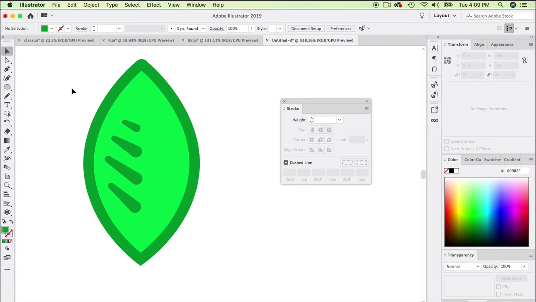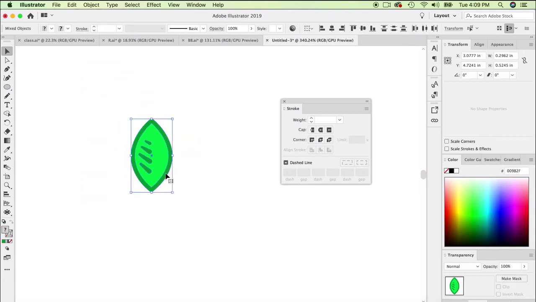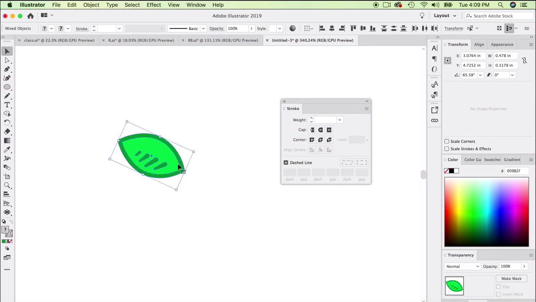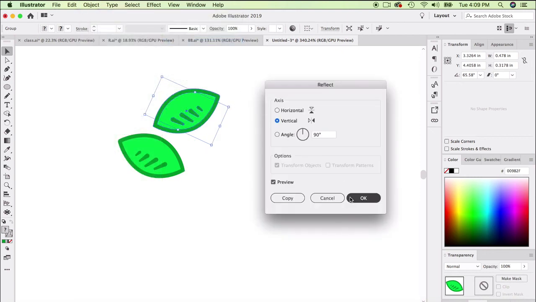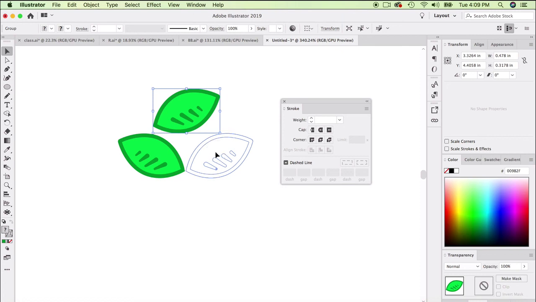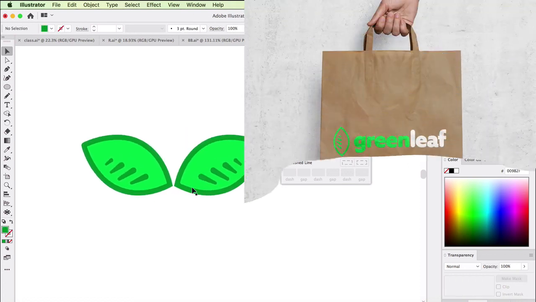So there's our leaf icon that we did fairly quickly. Since the paths are outlined, I can change this how I'd like. I can group it together. I can duplicate it by holding down Option and dragging. I can reflect it so it has the exact opposite side. And you can see how you can create quite a wide variety of things this way.